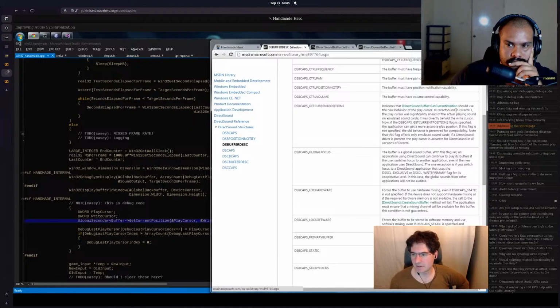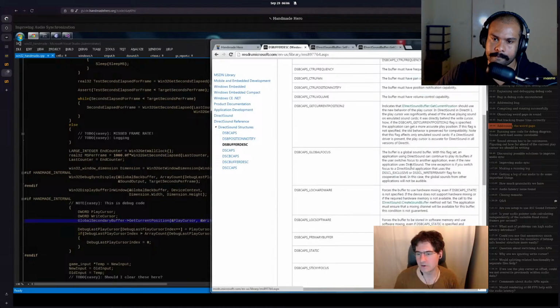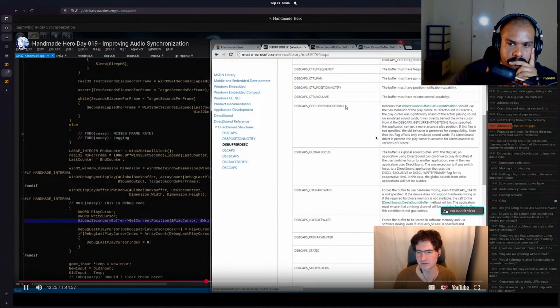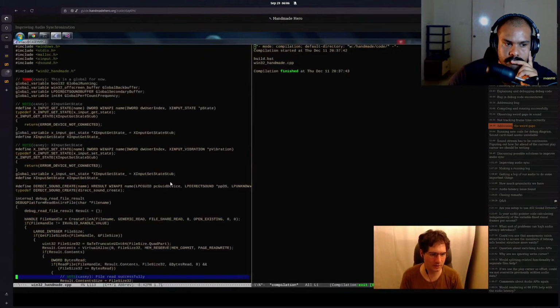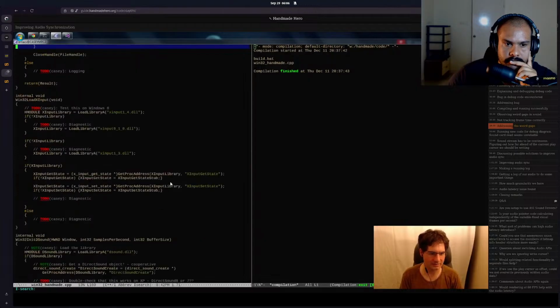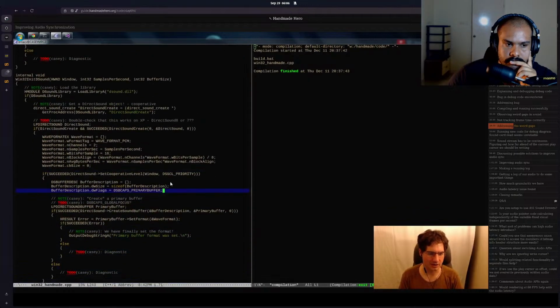So, in direct sound, DirectX 1, the play cursor was significantly ahead of the actual playing sound on emulated sound cards. It was directly behind the right cursor. Now, of course, the application can get a more accurate play position. If this flag is not specified, the old behavior is preserved for compatibility. So I'm just going out on a limb here. Let's try some of these things and see if we can get that to be a little smoother, and hope that it's just something we're doing wrong that's causing that, and that it doesn't have anything to do with the actual platform, which would be a lot harder for us to work around.